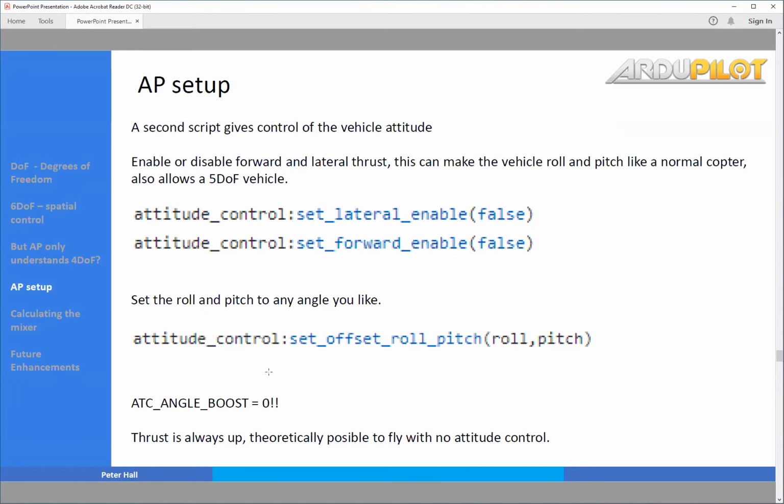And then once you've done that, you can use a second Lua script to change the attitude of the vehicle. Because ArduPilot only understands 4 degrees of freedom, there's no way with normal inputs that ArduPilot understands to control these extra 2 degrees of freedom that we have. Unless your transmitter's got an extra stick on it over here, you can't input stuff. So instead, I went for just making it accessible by a script.